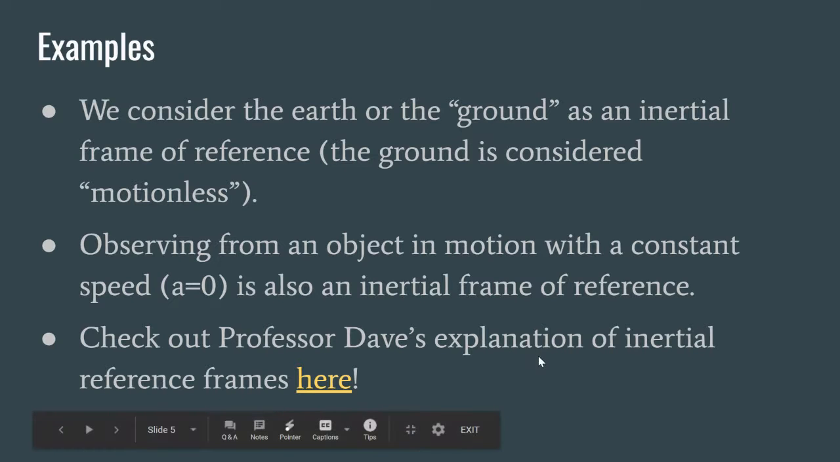Take a moment to check out Professor Dave's explanation of inertial reference frames.